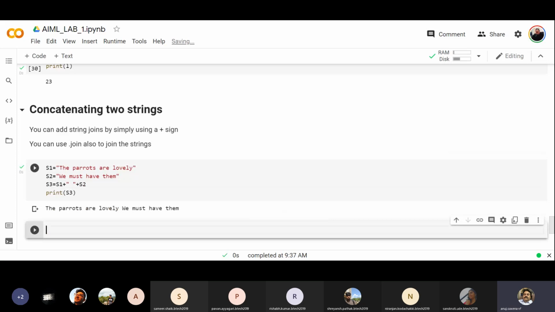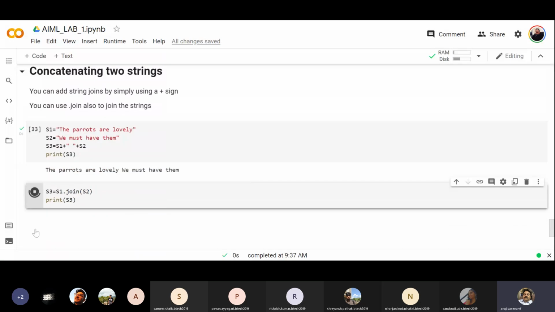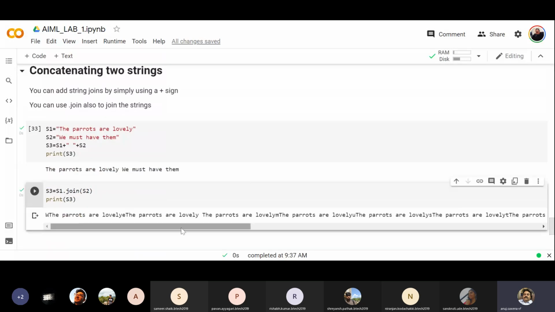Now we have another option. Since S1, S2 are already there, I can do one thing. I say dot join. This is what I was talking about. Join. You can store in S3 the S1 dot join S2. I can give something like this. S3. Join in S3, then see this is what happens.